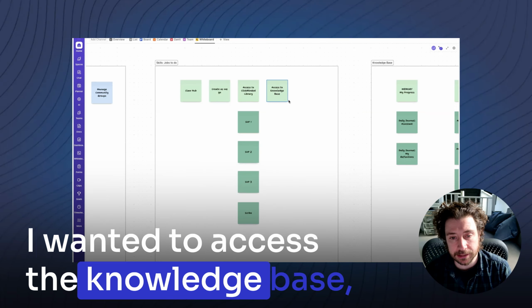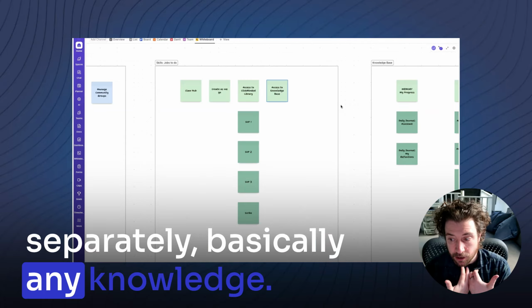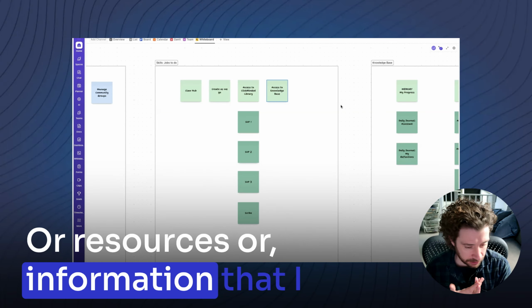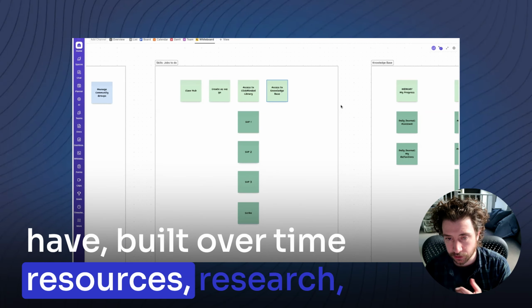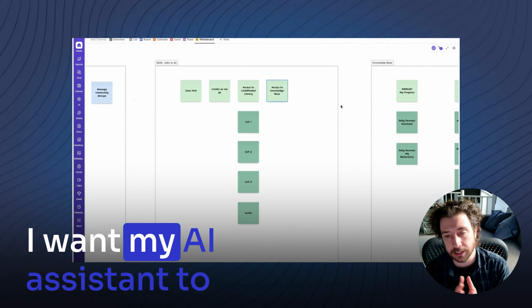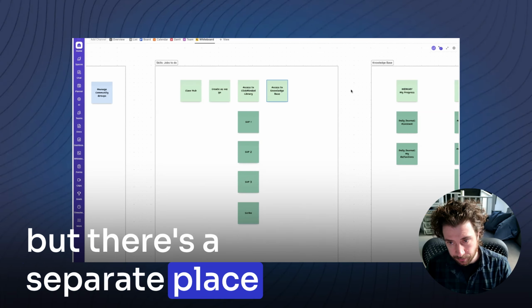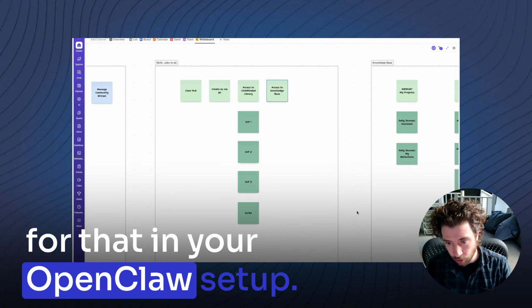I want it to access a knowledge base, but I'm going to deal with that separately. Basically, any knowledge or resources or information that I have built over time, resources, research, things like that, I want my AI assistant to have access to that as well. But there's a separate place for that in your OpenClaw setup.